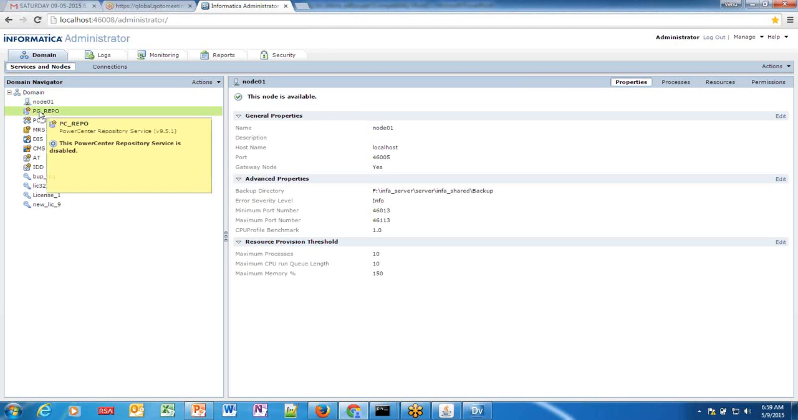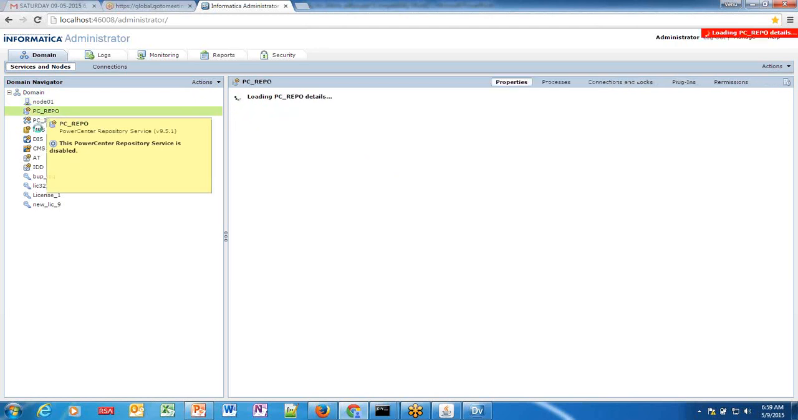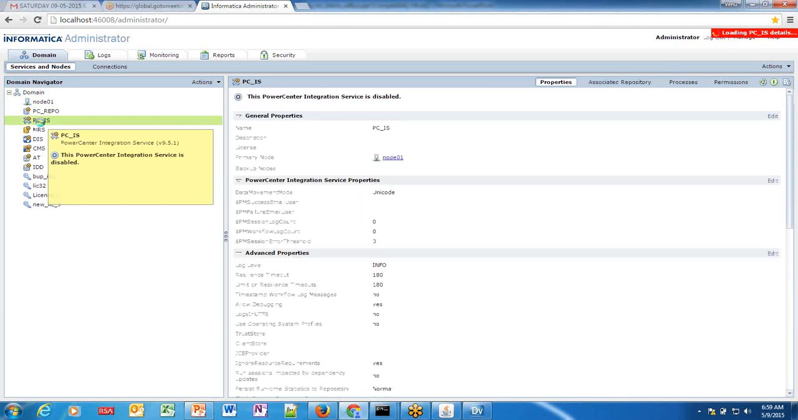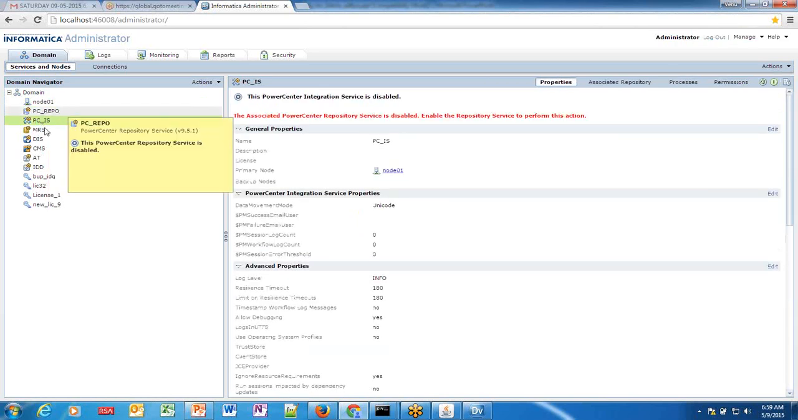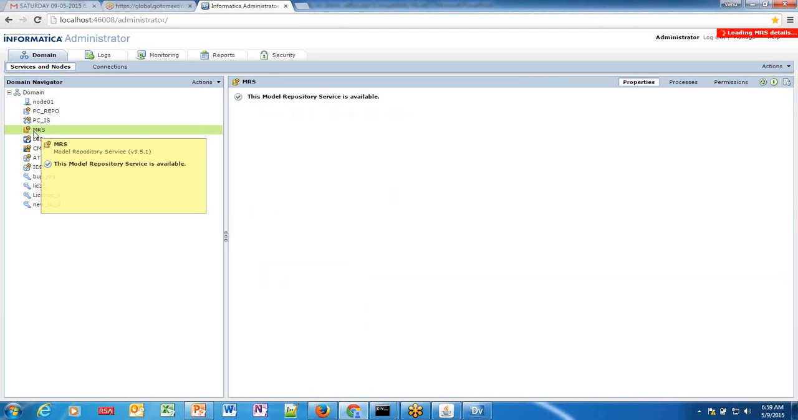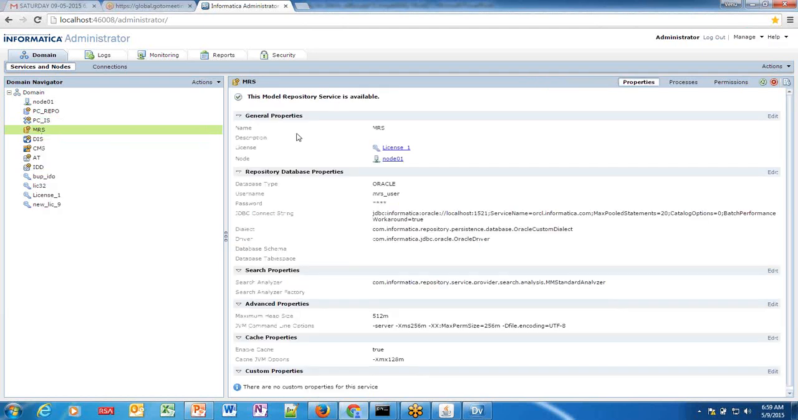I have created a Power Center repository service, and I have also created a Power Center integration service. People who have already been working with Power Center might know these two services. The third one is specific to data quality. This is called MRS, the model repository service. Whenever we create a, I will open this.